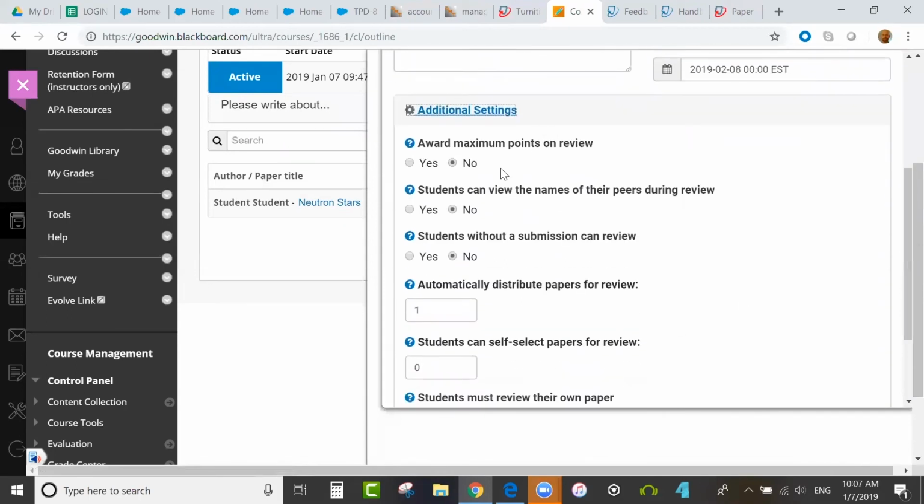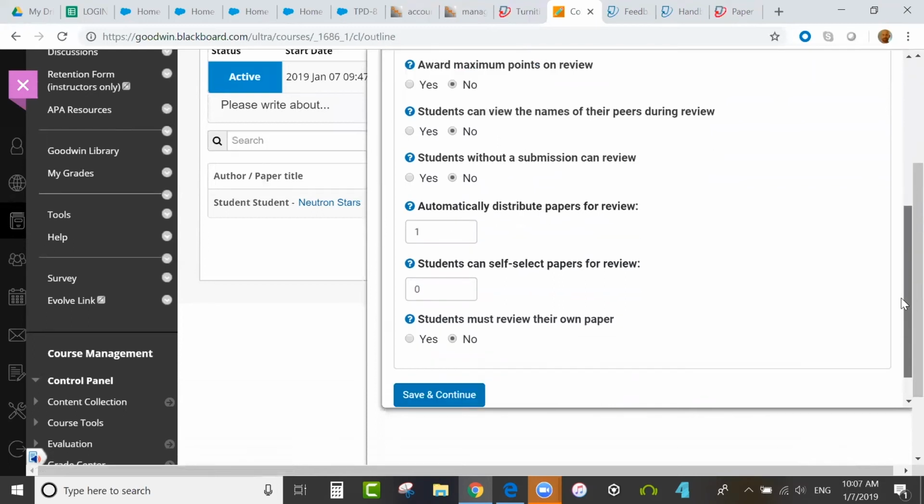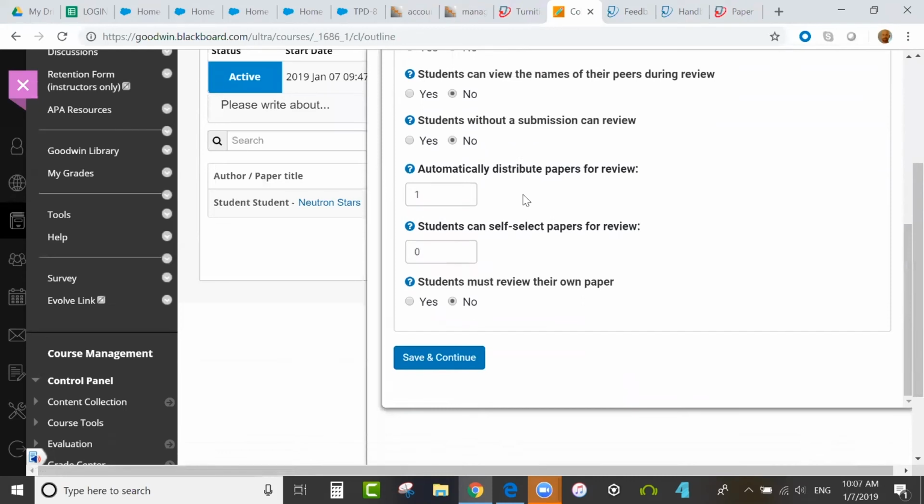First, whether or not the system should automatically award points for completion, or if I select no, then you, the instructor, would enter how many points the reviewer should get. Also, whether or not students can view the names of their peers, or if that's anonymous, and whether students who've never submitted a paper can be a reviewer. You can set it to automatically distribute papers for review, and how many the system would automatically distribute, or if students can self-select papers for review, and whether or not students should review their own paper as well.